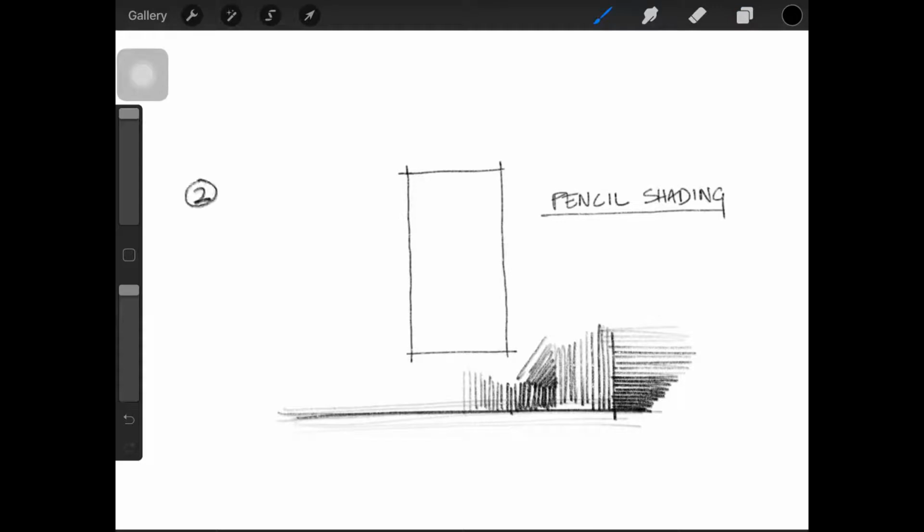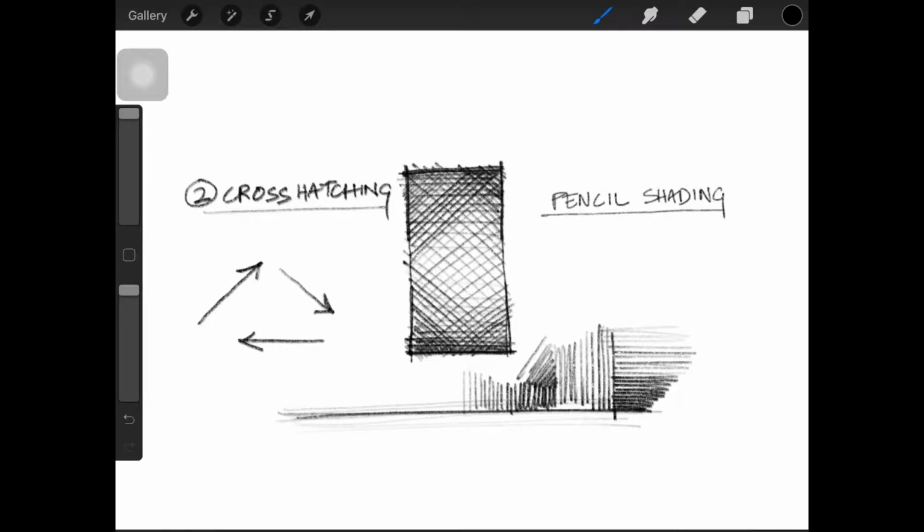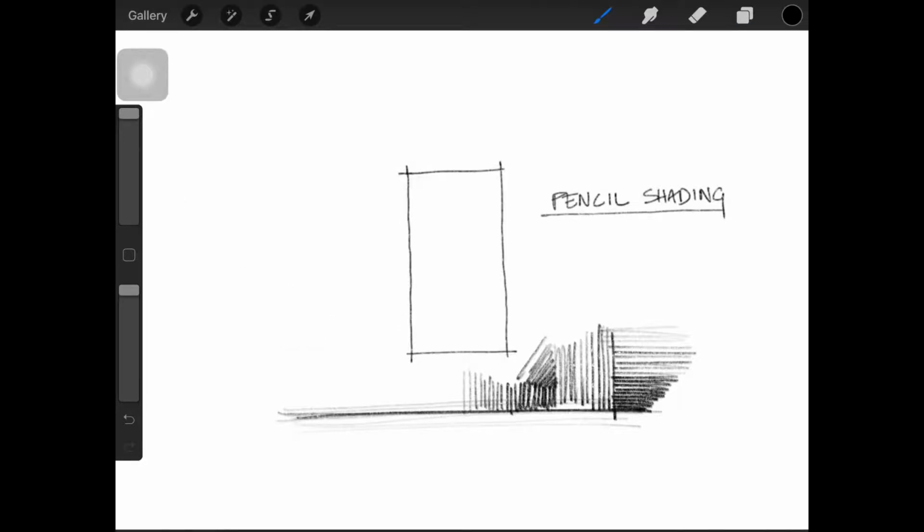The second type of shading is called cross hatching, where I'm going to start off with hatching in one direction and then I'm going to be choosing a complementary angle for giving a different layer of hatching. So if I wanted to make the top a bit more darker, I would start adding a different layer of hatching in a different direction. So the more darker you want your area to be, you can keep adding these kind of layers.